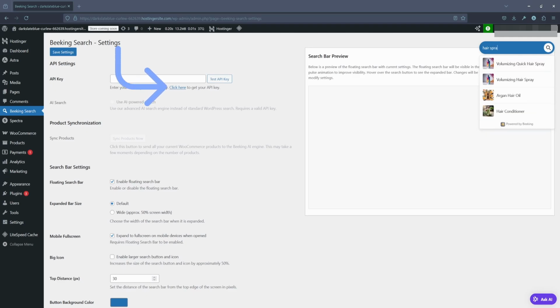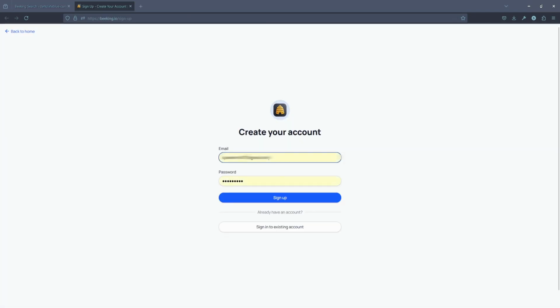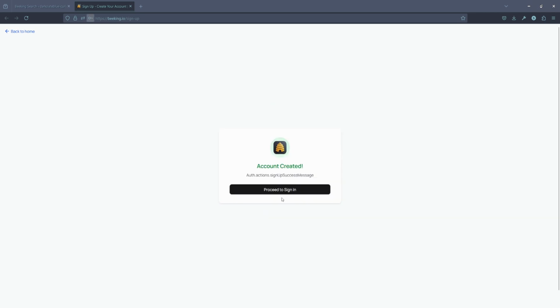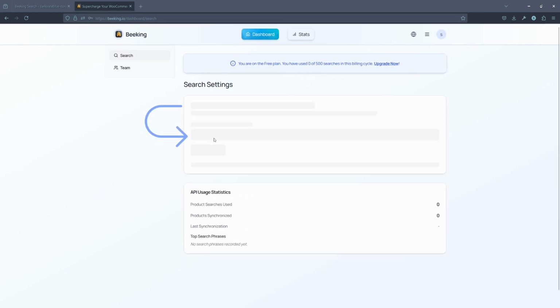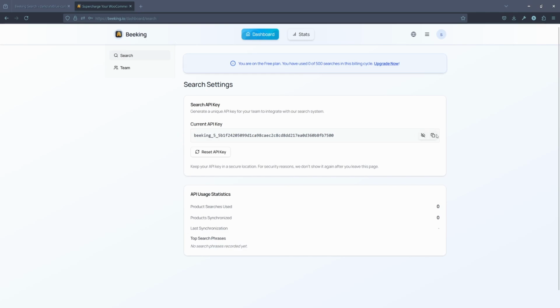Click on the option or button that says something like, Get your free API key. This will usually take you to the Beeking website. There, you'll need to create an account and then confirm your email address. Once that's done, log into your Beeking account and find and click the Generate API Key button. Copy the generated API key.